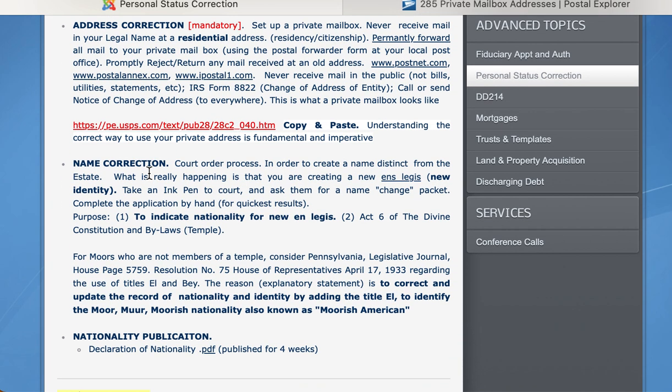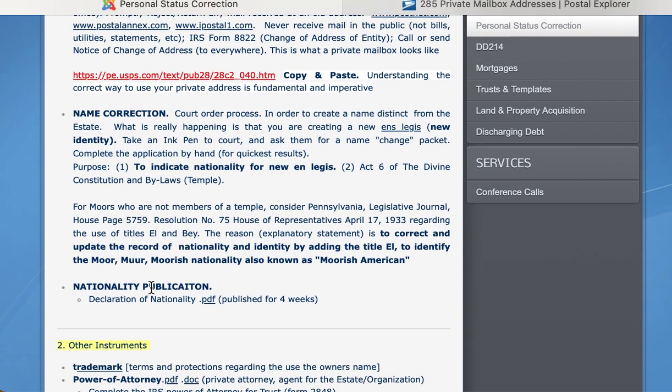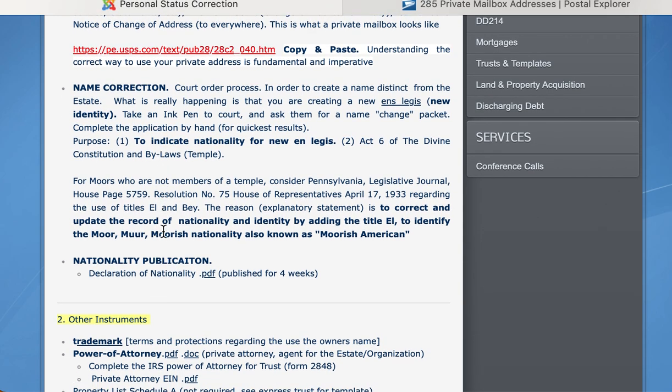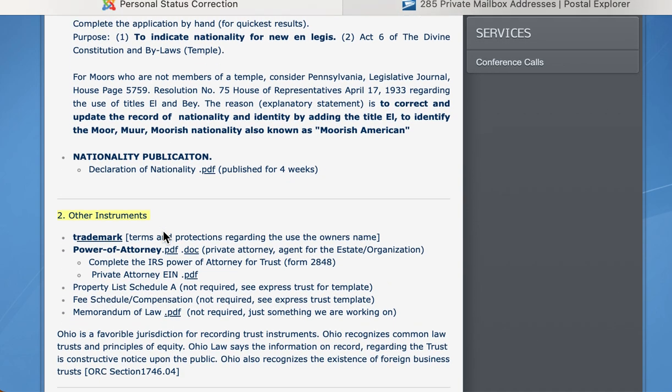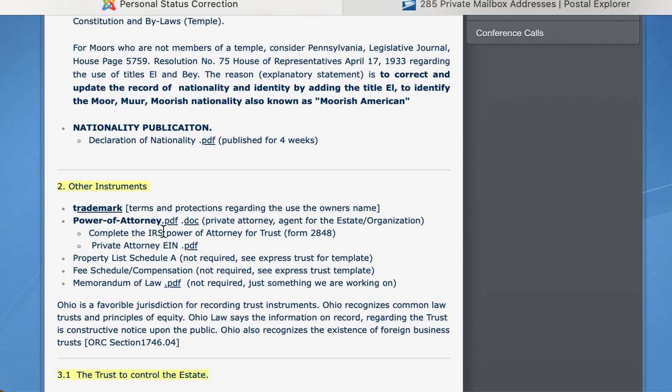So that was name and address correction, court order. Then you could do a publication. And by the way, you can modify this. Not everybody believes in the same thing or has the same exact circumstance. Your affidavit of nationality or your declaration of nationality or whatever you publish might be different. But I think it should be related to nationality, because if it is related to nationality, you're establishing something other than 14th Amendment citizenship for the private capacity in which you intend to operate from.